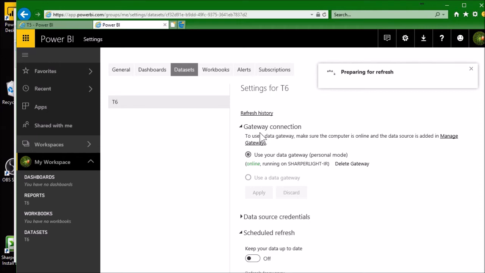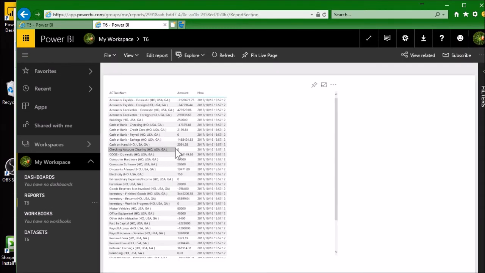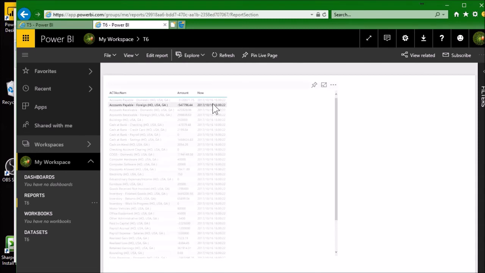And what will happen is Power BI in the cloud will talk to your personal gateway, which will then talk to the Sharperlight RESTful service and get the data and refresh it and push it back up to the cloud. If the Sharperlight service was not running, then you'd probably get an error here saying that it couldn't refresh the data. But since we have the service running, it was able to get the data and pull it up into the cloud, and now our date and time is 4 o'clock. So it's all worked.